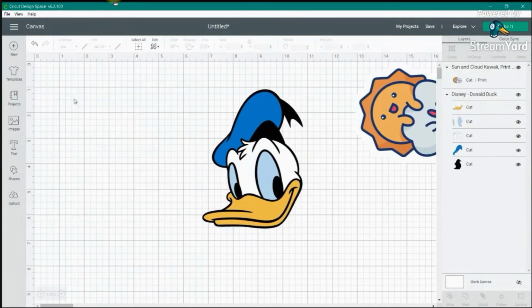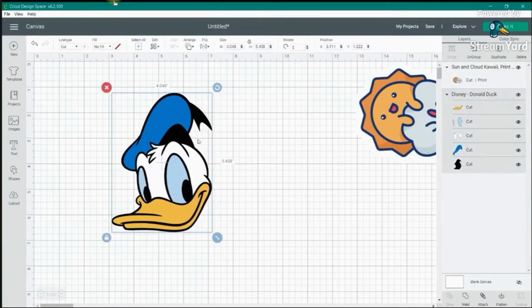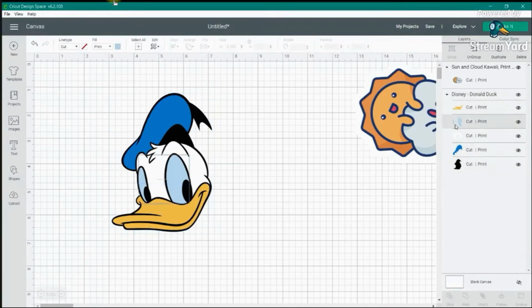Okay. So I'm going to get rid of this. Just like the letters, if I were to go to fill and I were to hit print, you're going to see over here in the layers panel, if you take a look, it says now his bill is cut and print. His little eyes are cut and print. His face is cut then print. His hat is cut then print. So it's going to print these, but it's just going to cut out these individual images, which defeats the purpose of us doing print then cut.